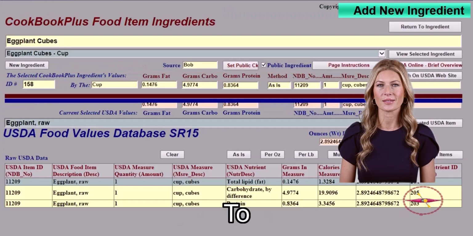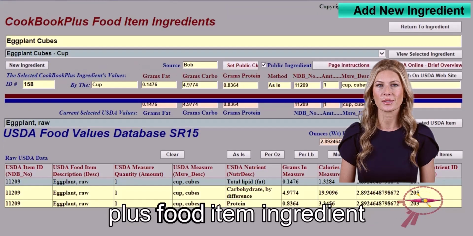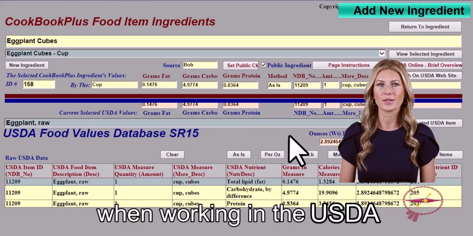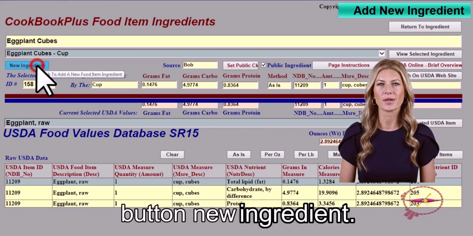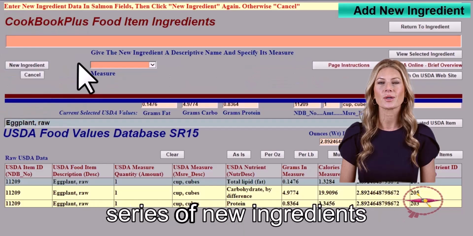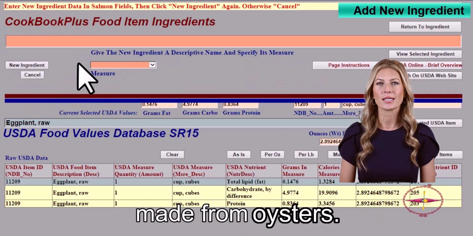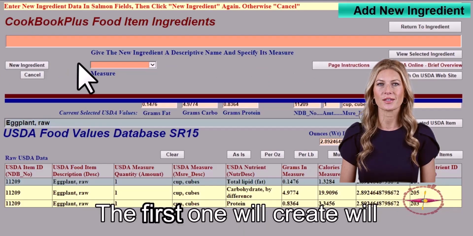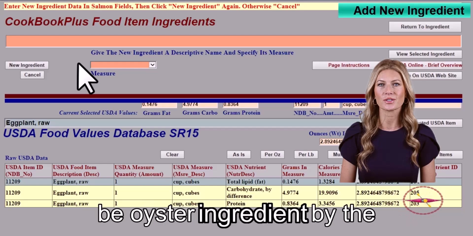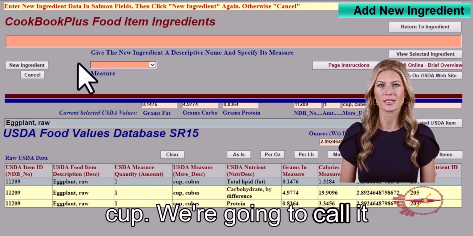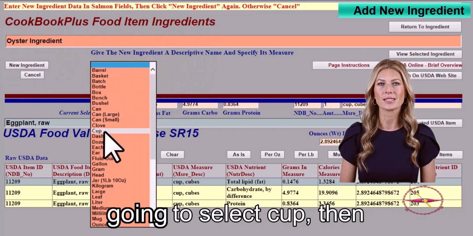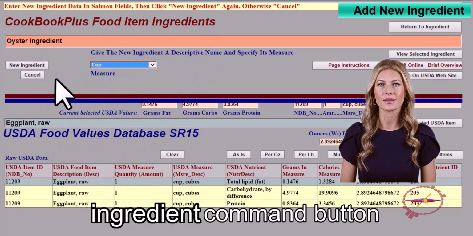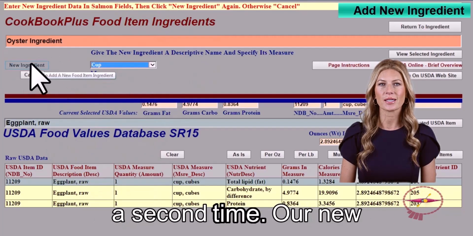To create a new CookBookPlus food item ingredient, when working in the USDA database page, start by clicking the command button New Ingredient. We're going to be making a series of new ingredients made from oysters. The first one we'll create will be oyster ingredient by the cup. We're going to call it oyster ingredient. After entering the name, we'll pick the measure, and we're going to select cup. Then we'll click the New Ingredient command button a second time.